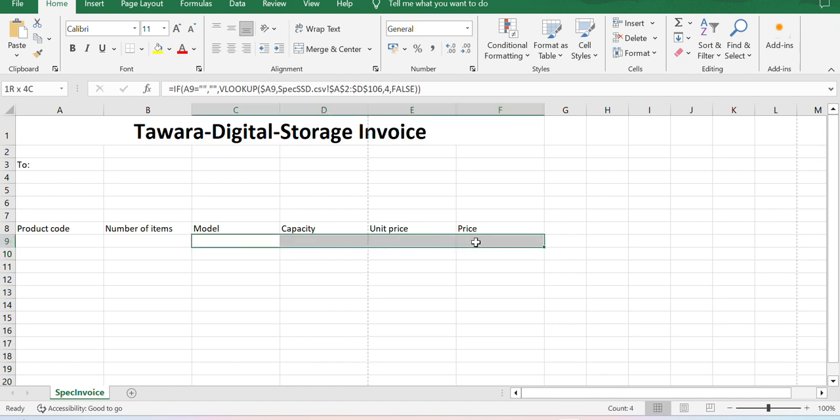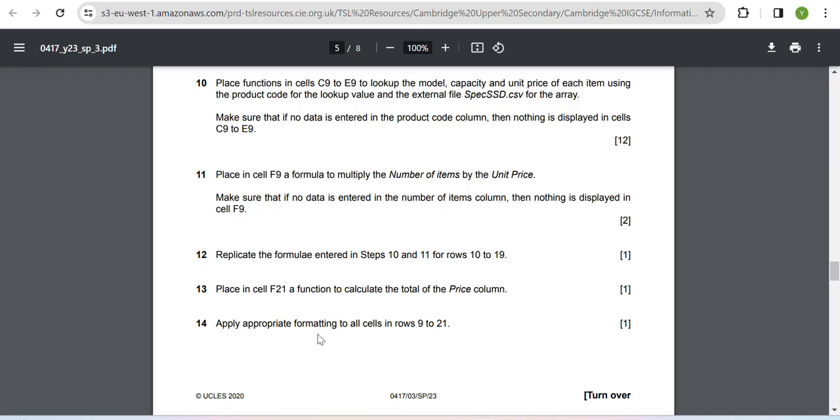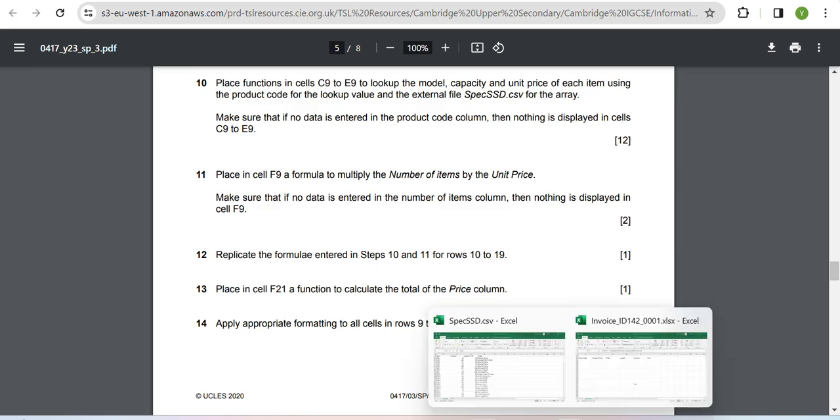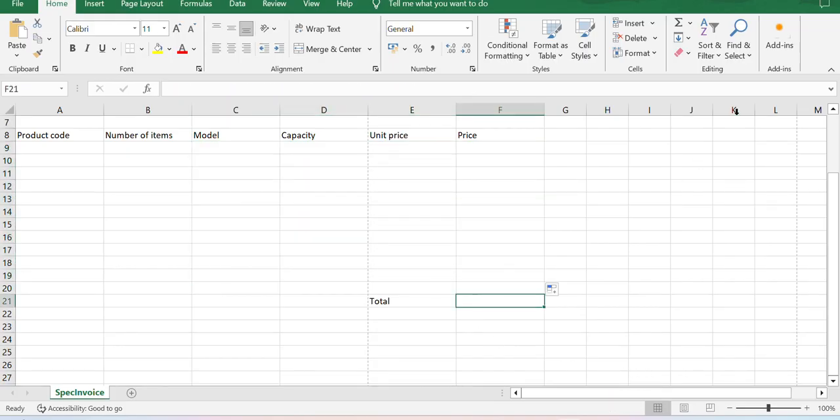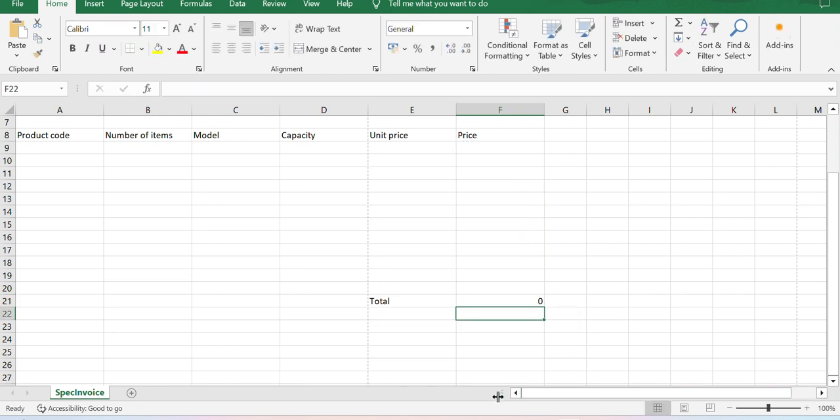So all of this, I will paste it until 19. Done? And then after that, place in cell F21 a function to calculate the total of the price column. Okay. So in here, basically you can use this if you want. You can use SUM. And then which one that you want to sum, it will be this one. And then enter.